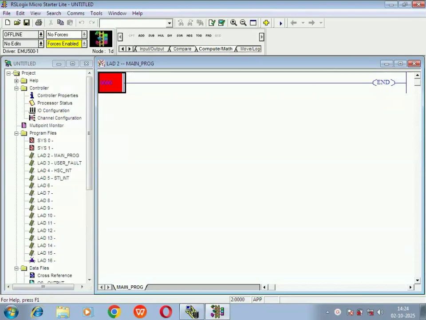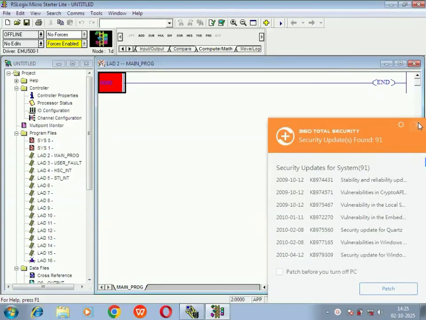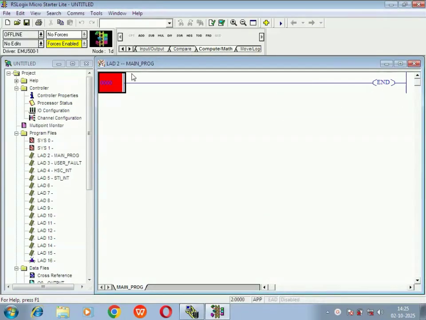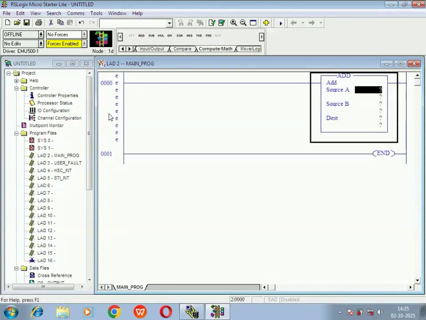Hello viewers, welcome again to this new PLC tutorial session. In this session, we'll do some more PLC instructions, advanced instructions. In the last class, I covered some instructions like latch, unlatch, reset, and OSR. In this session, we'll start with some compute math instructions. You can see here is a compute math option in instructions. So we'll start with the add instruction. So this is the ADD.